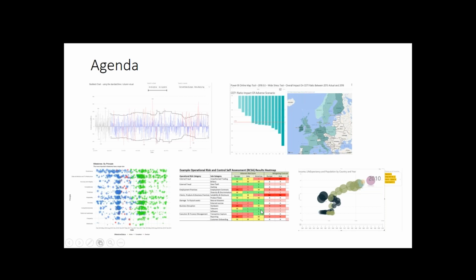Bottom middle is a very specific industry standard chart in operational risk, and quite difficult to do. So we'll talk about how we implemented these actual specific requirements. It's called an operational risk RCSA, risk and control assessments chart.